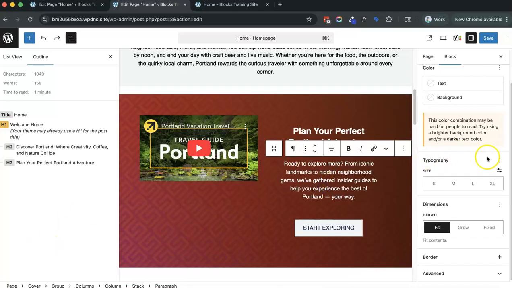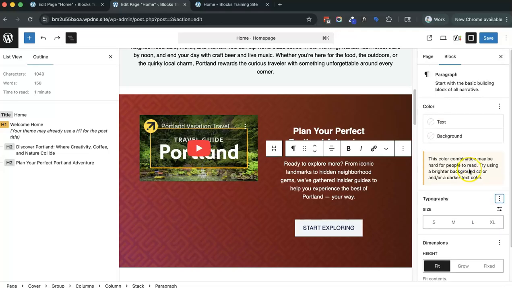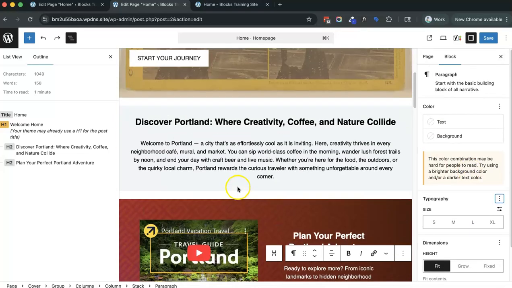That being said, there's a lot of different styling options that the settings panel gives you, and Gutenberg as a whole is pretty expansive.